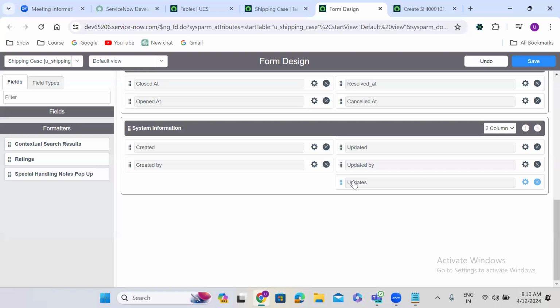System ID, we can't show it on the form. We can't show it on the form because as a ServiceNow developer, you know what the system ID is, but employees can't understand what a system ID is. That is why we don't show system IDs to employees, and we won't add system ID on the form. There is no option to add system ID on the form.